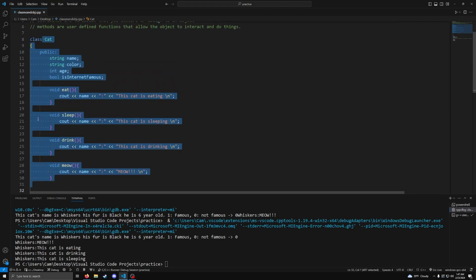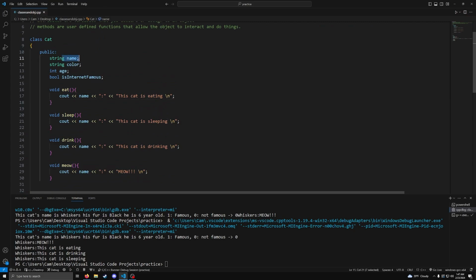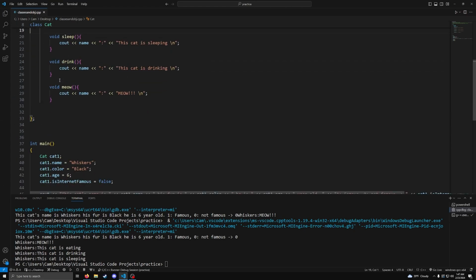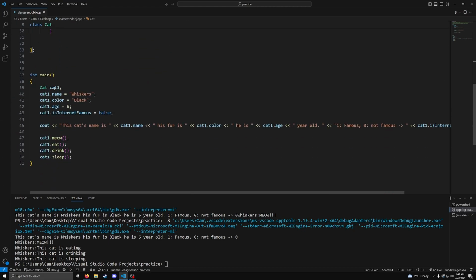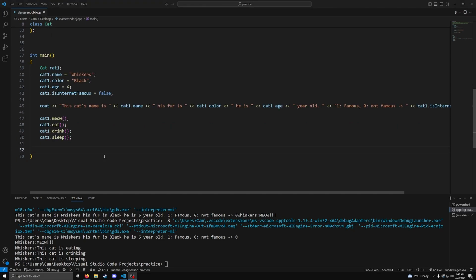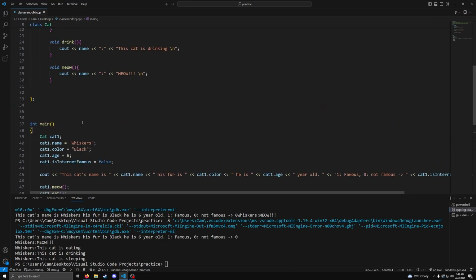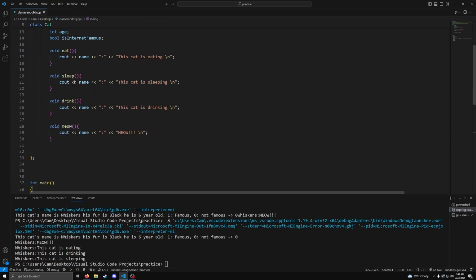This is a blueprint for every single cat. Every single breed of cat can do this. Every single breed of cat may have a name, they have a color, they have an age, and they can be internet famous. It wouldn't make sense to just make a bunch of cats in our main function, like string cat Whiskers. It's gonna be messy. So let's say I want to make a new cat. Instead of creating a whole new set of variables and a whole new set of functions for that one specific cat, we can just use the blueprint that we made up here.